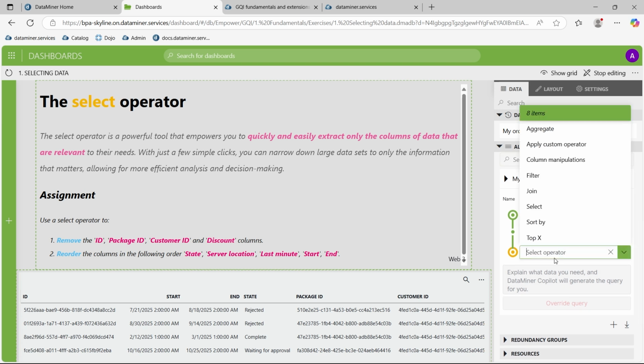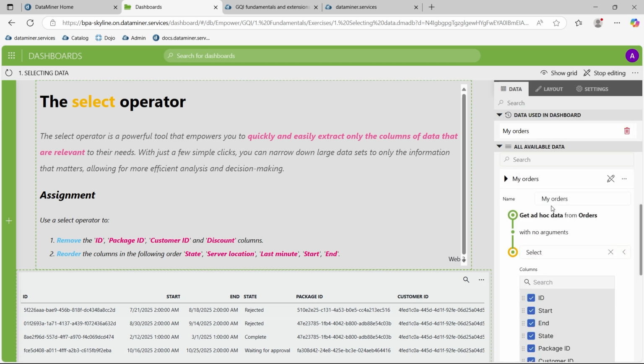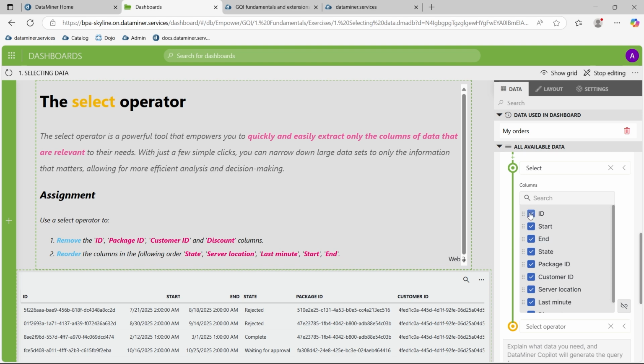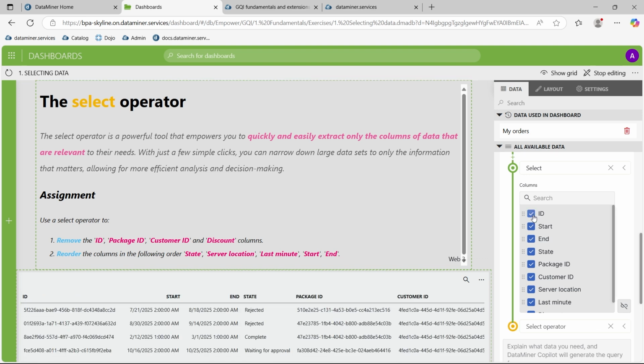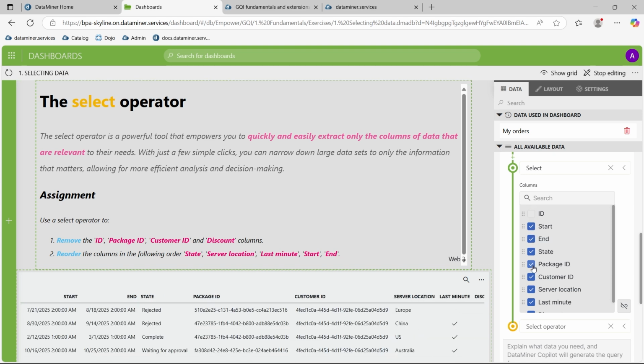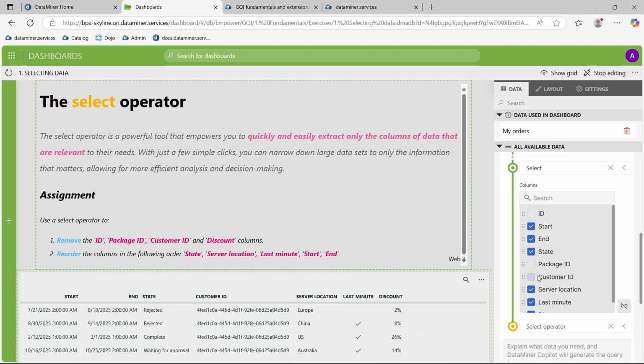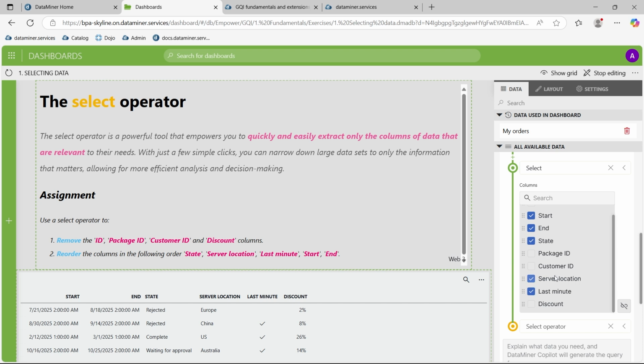And here we can just take the select operator, and then you can see that we can remove or add some of the columns again. So we want to remove the ID, the package ID, the customer ID, and then also the discount. So that's it for the first part. But we still have something else to do. We also want to reorder the columns so that the most important columns are at the left-hand side, so we get a quick overview of our data. It's also easy to do.